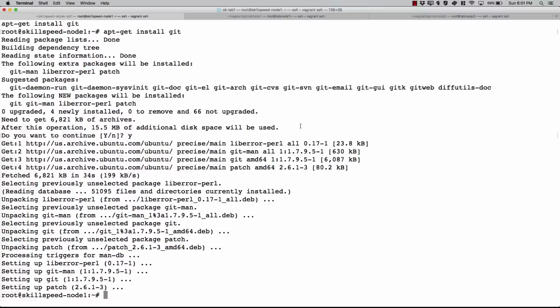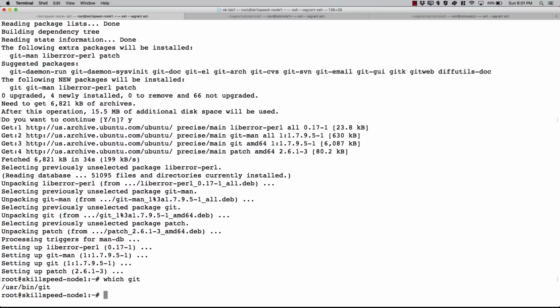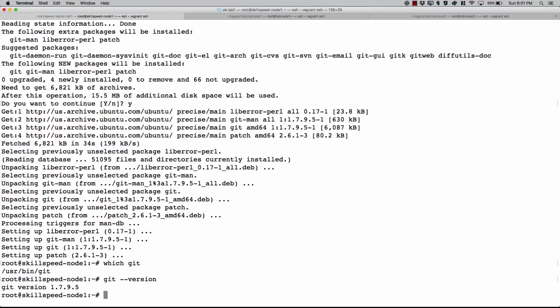So if you see here, the download and the installation has been completed. If I do which git now, it gives me the location of the Git executables. And if I use git version, it tells me that I am currently on 1.7.9.5, which is not the latest version, but that will work fine. Again, version should not make much of a difference in our case.